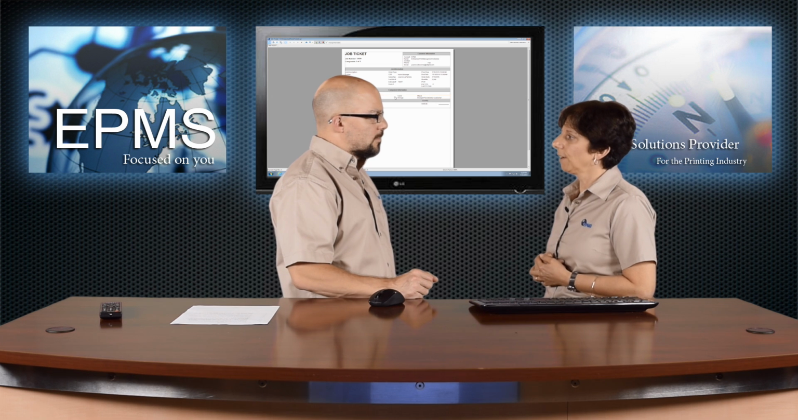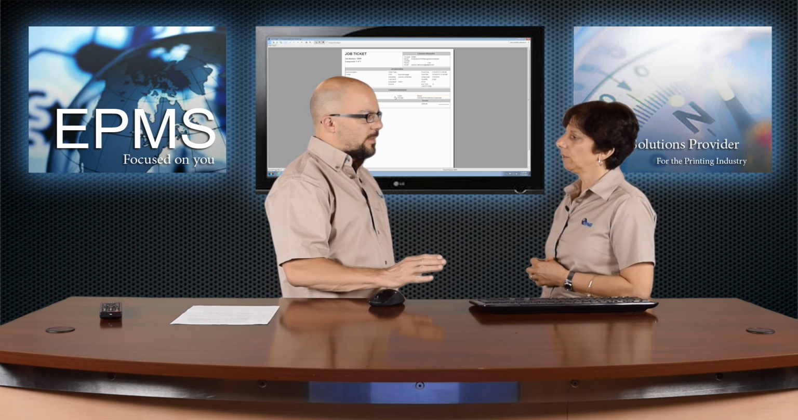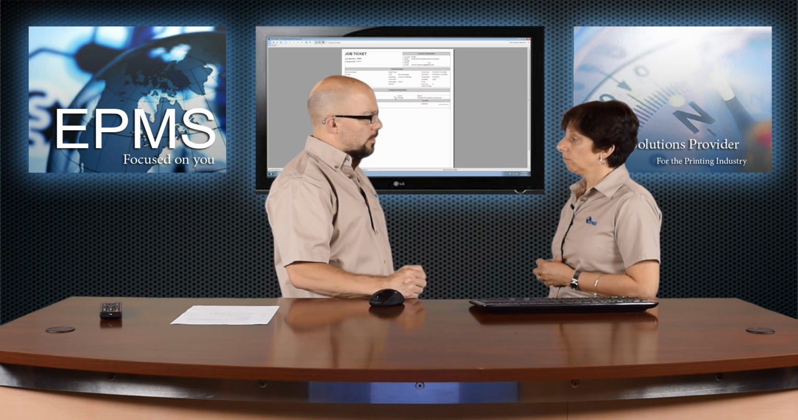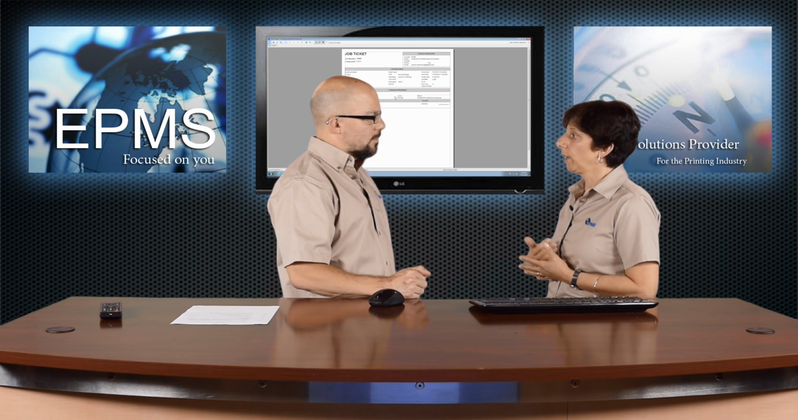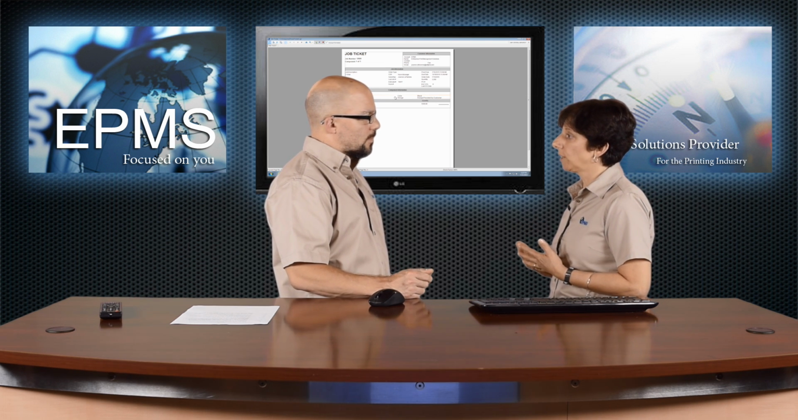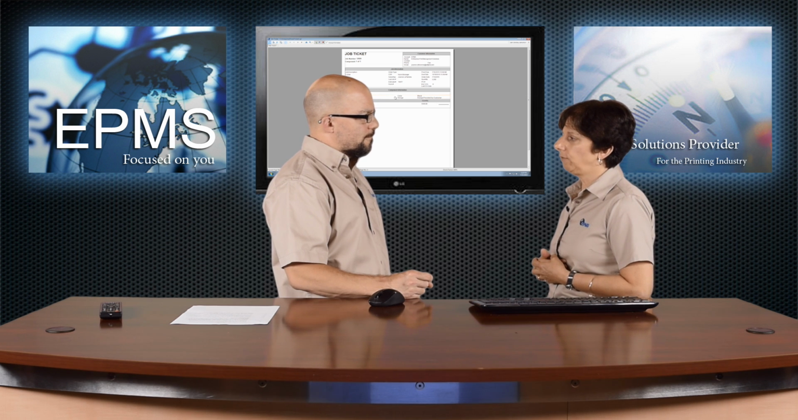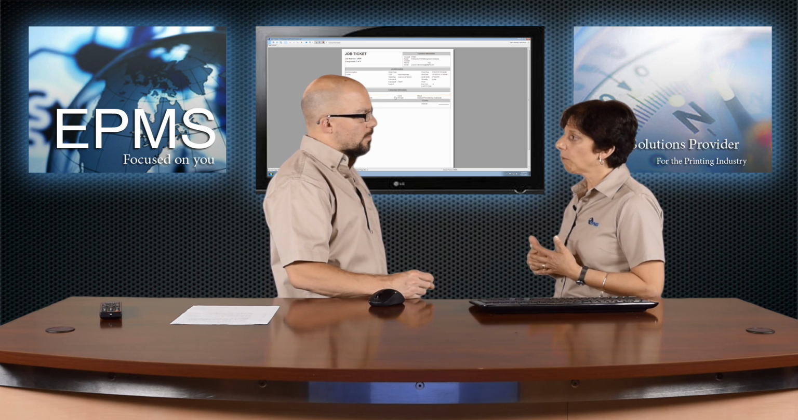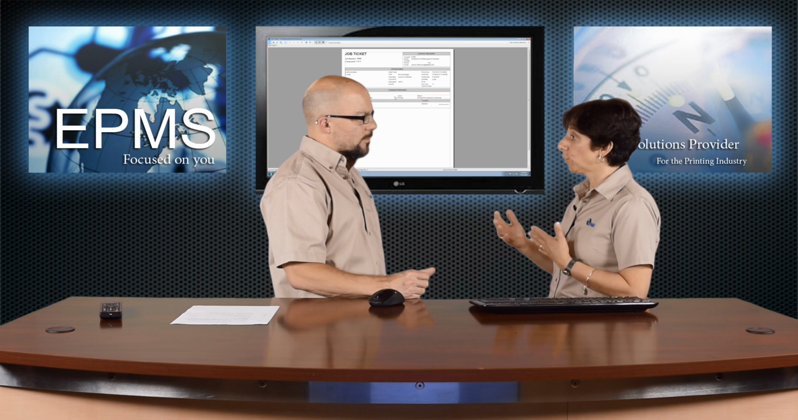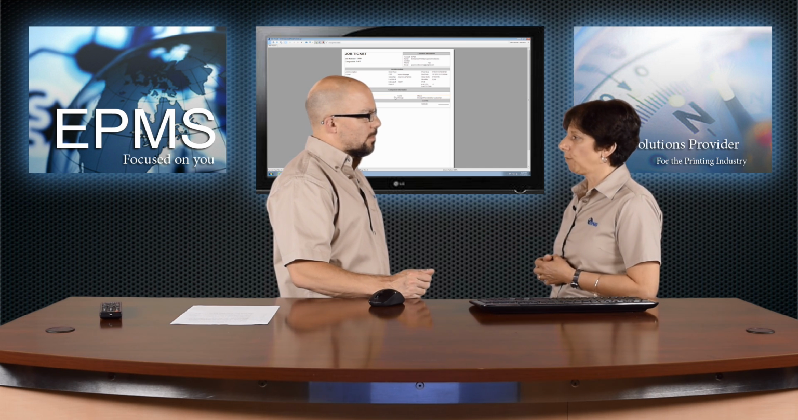Does this information feed the RFP or the PO at all, by any chance? Well, you can create an RFP. You can create a purchase order just like you would for any outside service. And again, the user-defined fields don't automatically print on those reports because you may or may not want certain ones on the report, but it can be customized to add them.